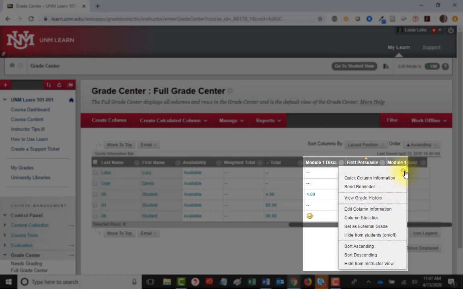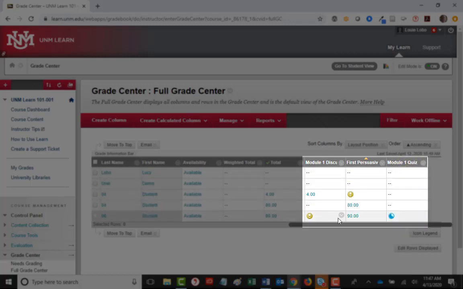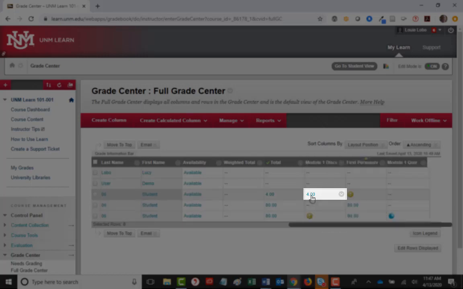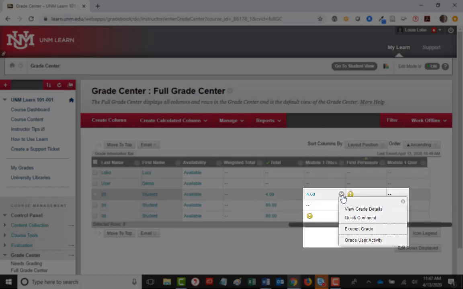You also have that kind of a drop-down menu for any of the cells that you point to. So let's point to one that has a grade in it. This one right here. I can drop down a little menu, and this is a smaller set of options. One of them is View Grade Details. So if you wanted to know the specifics about what the student submitted and how it was graded, you could find it on that Grade Details page.